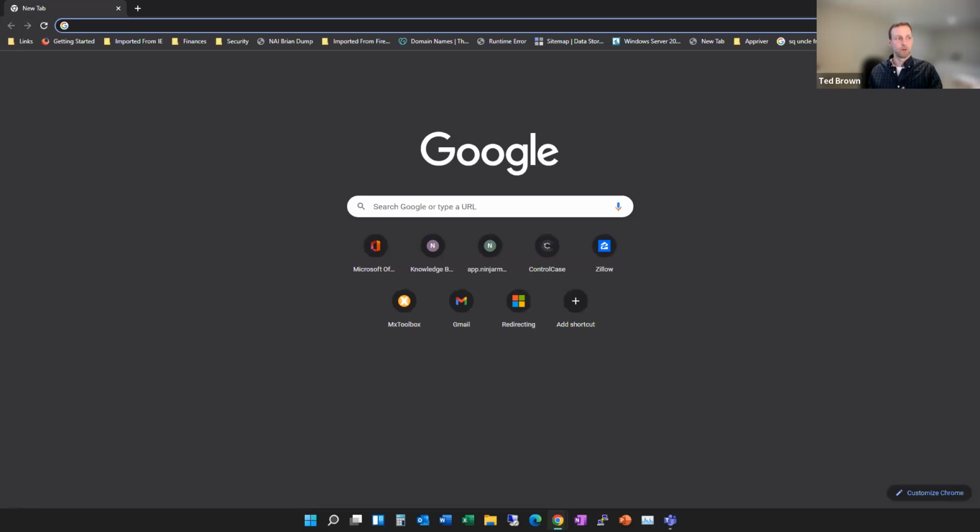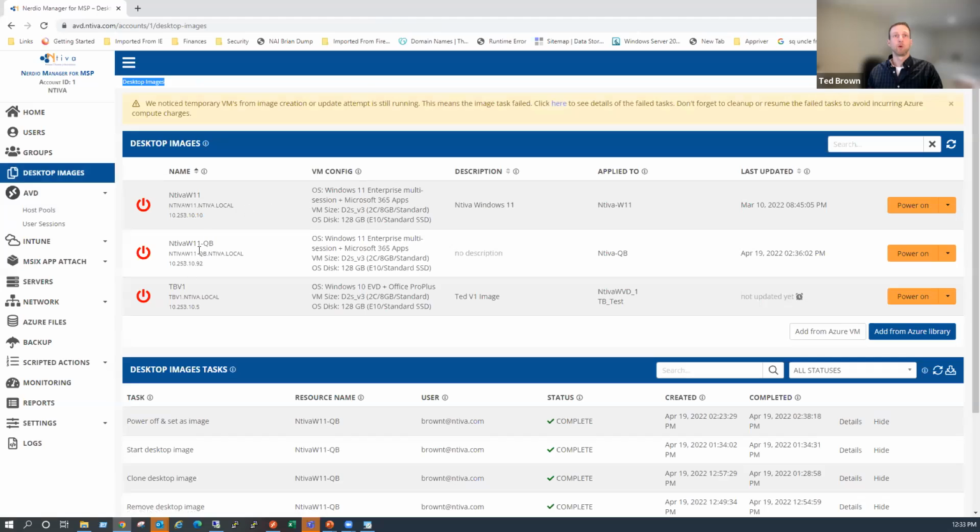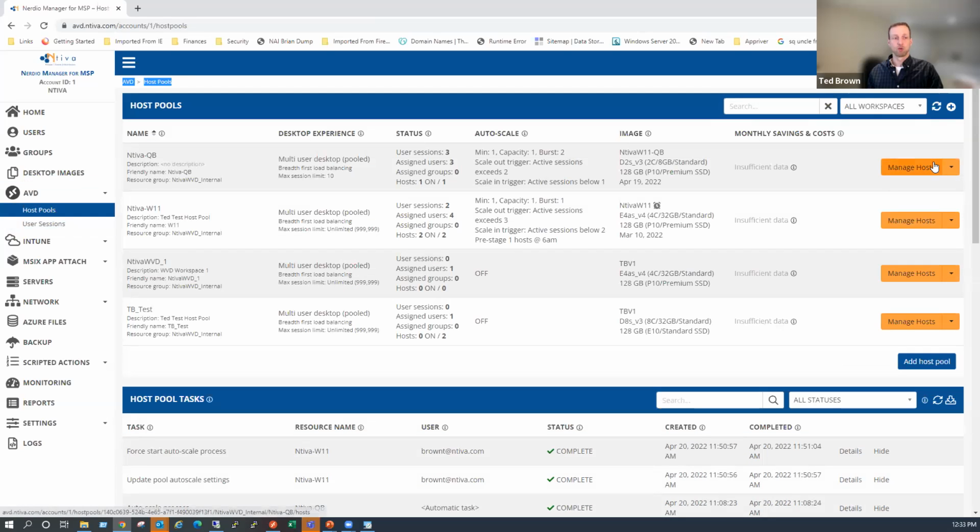And the cool part about that with QuickBooks, just to highlight an application: it has the ability, you need to update it. With the updating portion, you would come in here, come into the QuickBooks image, I'd power it on, and do the update to the QuickBooks application. Once I get done with that, I'd come into my host pool and say, distribute that image. So next time people log in, they'll grab the latest image with the updated QuickBooks application, and you're set to go.